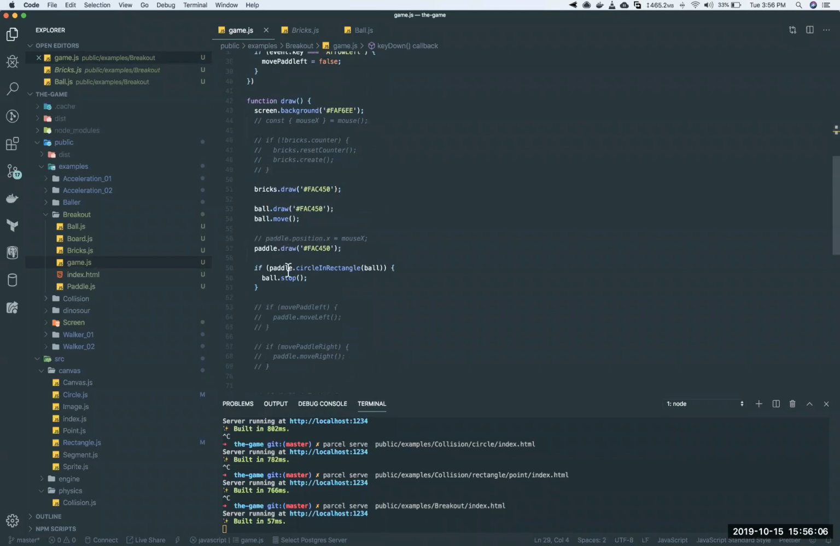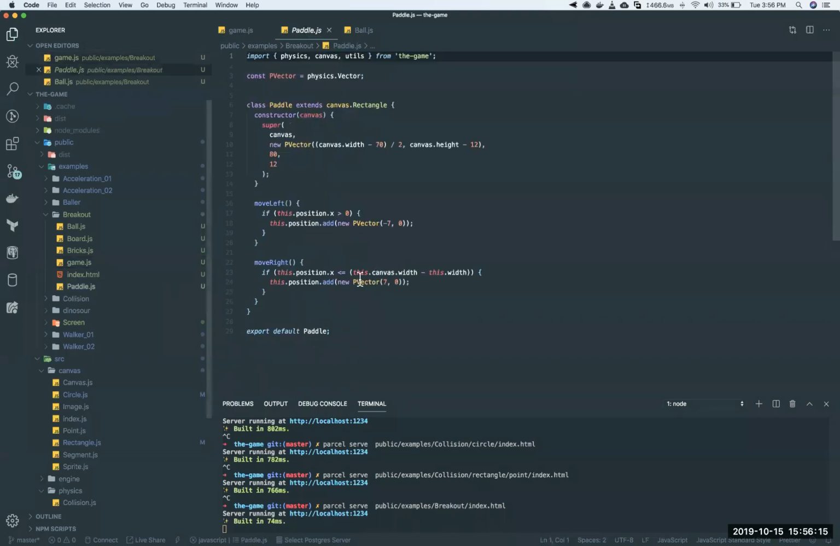And down in the draw function, we can just check if it's paddle left, move paddle left. If it's paddle right, move paddle right. And down in our paddle class, you can see how that paddle is being moved. It does a little bit of collision detection check here, and it adds a vector of x minus 7, which literally moves the paddle 7 to the left of its current position on the screen. And if you say move right, it's going to move the vector plus 7 to the current position on the screen. And mind you, this is moving on the x-axis because the vector holds x and y coordinates.